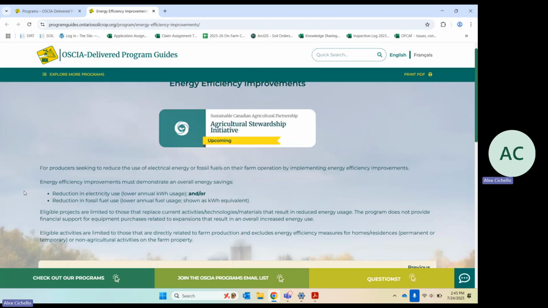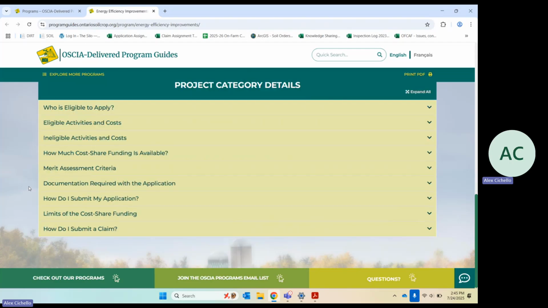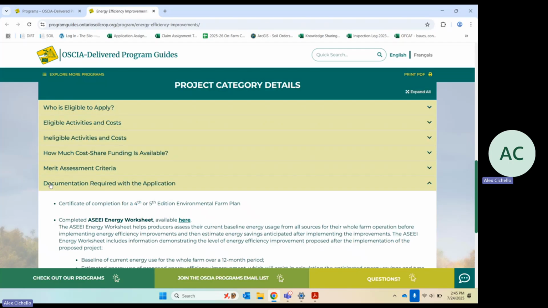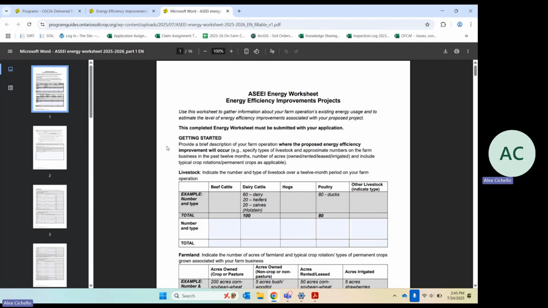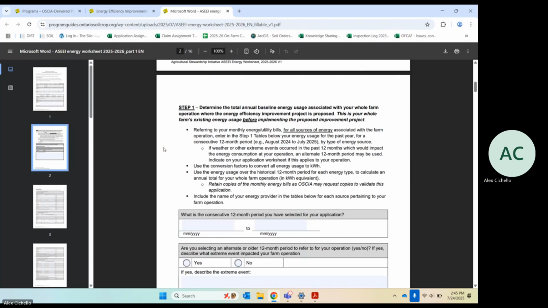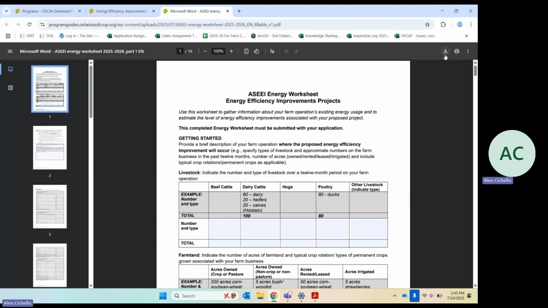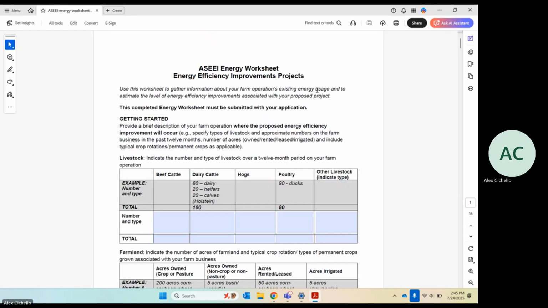Under the energy efficiency improvements category, under the documentation required with the application tab, you will find the ASEEI worksheet. And here it is. It should look like this, and you can download this onto your computer and begin filling it out. So this is what the ASEEI worksheet looks like. The large-scale energy efficiency worksheet will say ASLEE, so ensure that you're filling out the correct form.